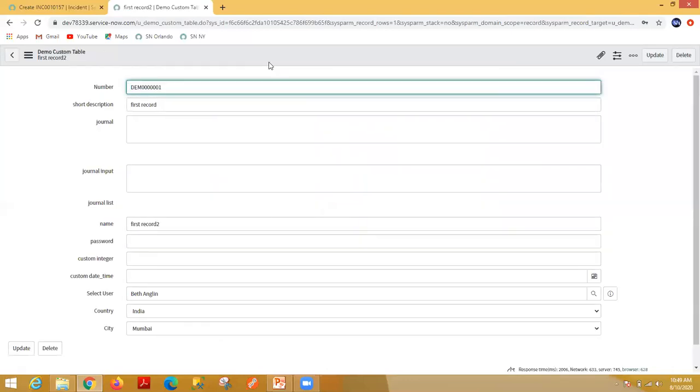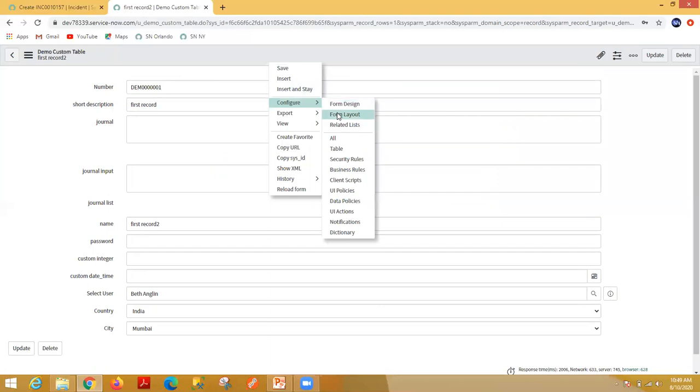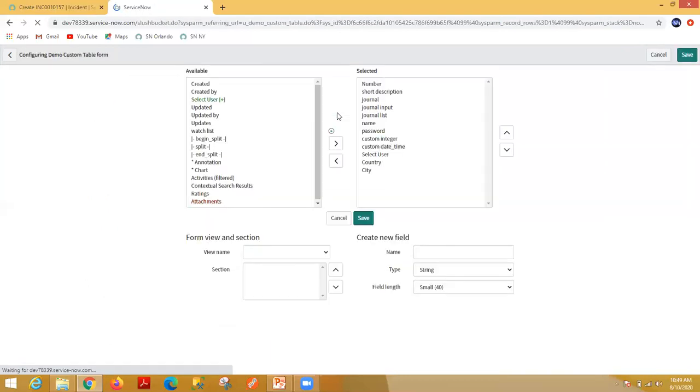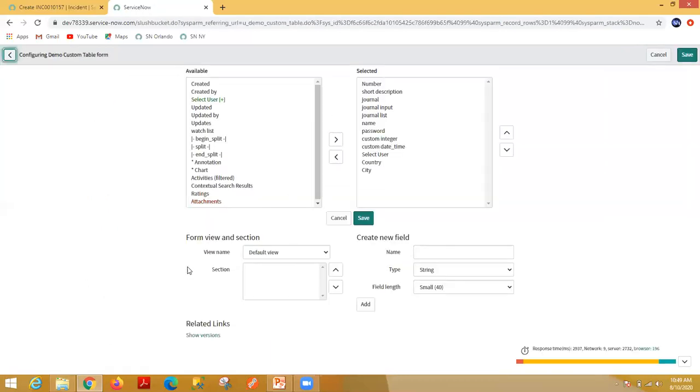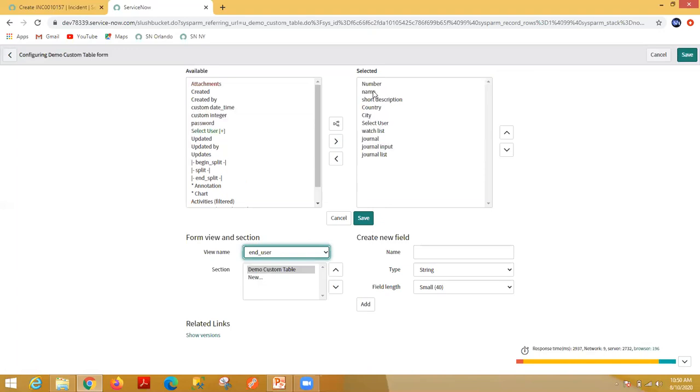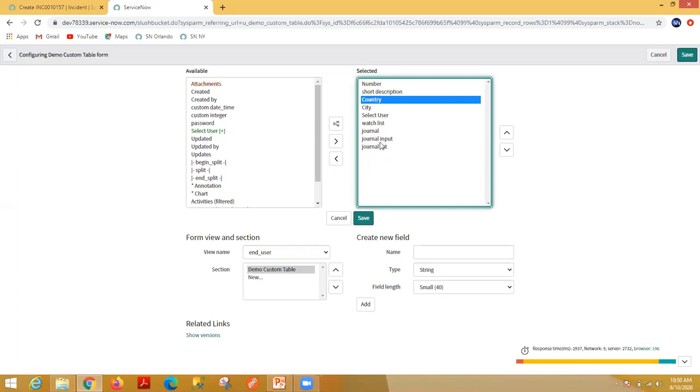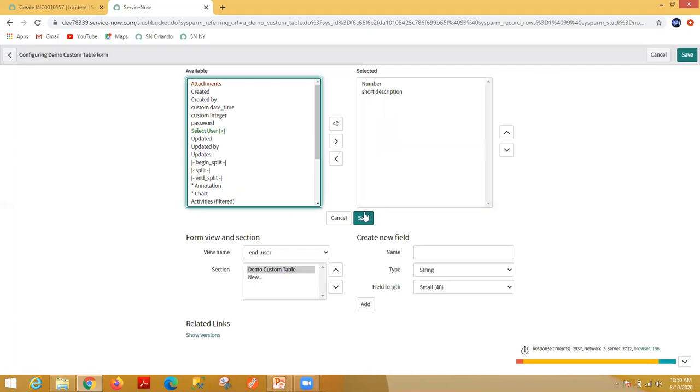Right now I want to customize my end user view. So you have to see here, right, default view selected, so whatever change you will do, it will happen in the default view. If you want to make the changes in the new view, you have to select the end user view first here, and then you can remove fields as per your requirement. So just remove these fields and save.